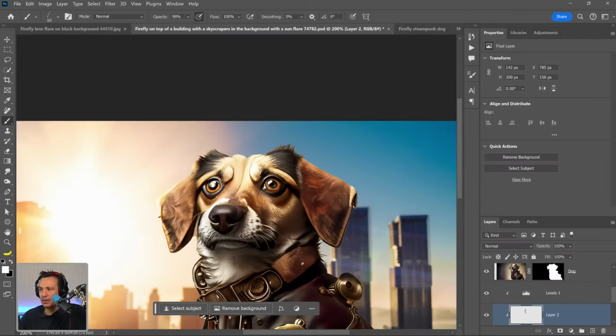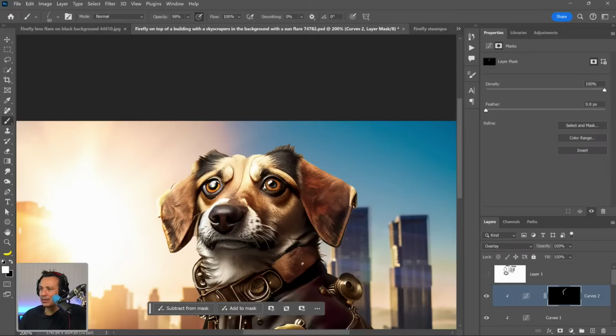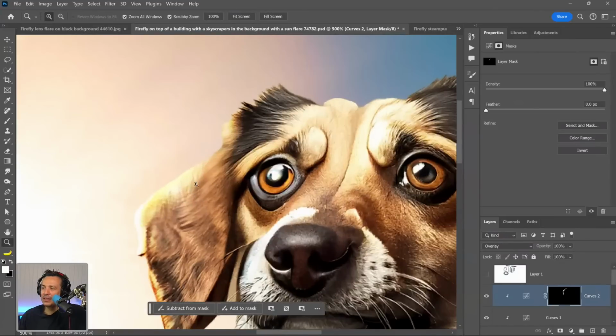Oops. I think I'm going too far in and I'm in the wrong layer. That's why it's not working. What layer do I need to be in? I need to be on this layer. There we go. But you get the idea, right? This is a lot bigger than what I need, but you get the idea.